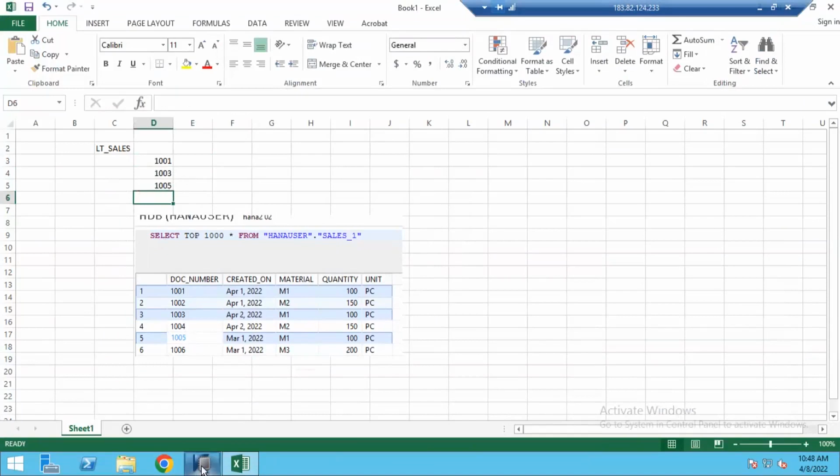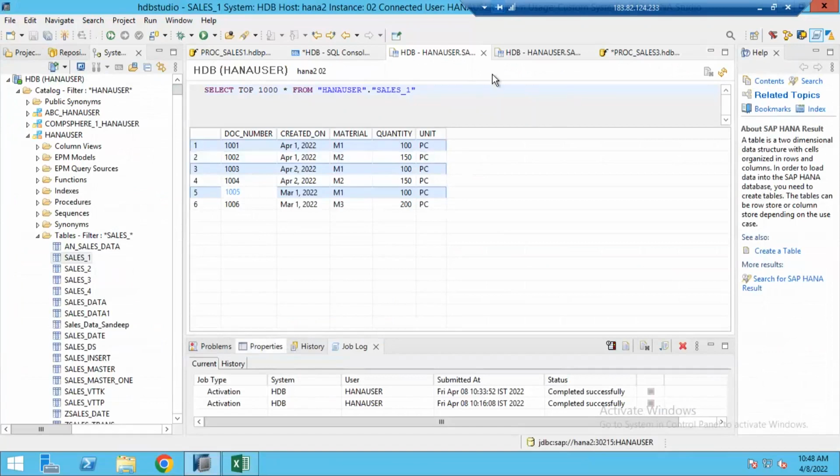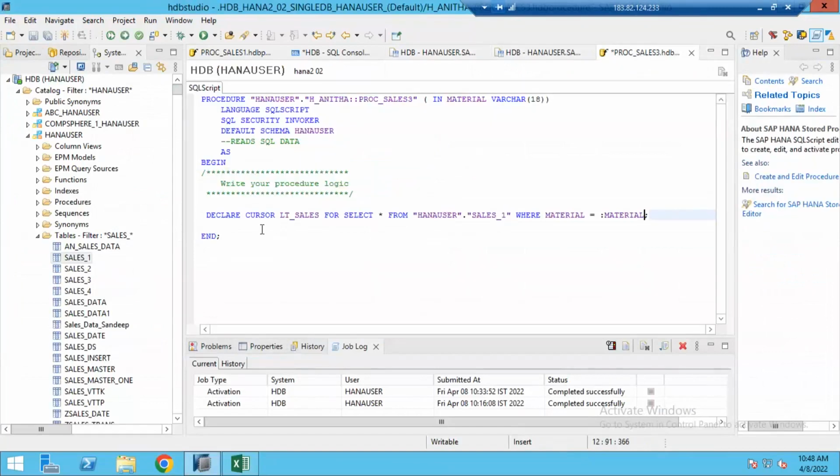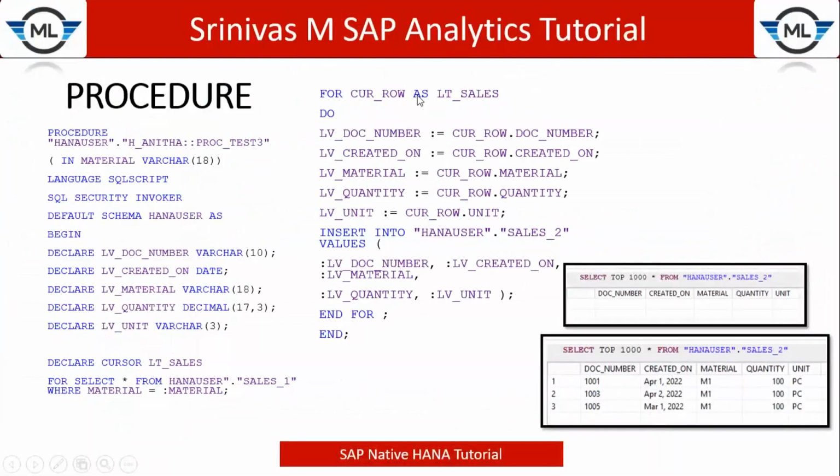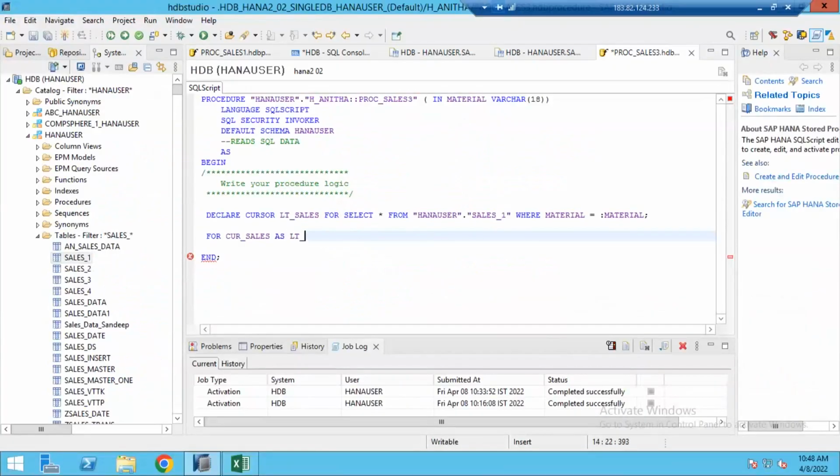So what is my next step in my database procedure? Now I am going to write one loop statement. Now I want to loop over my table. So FOR, and after FOR you need to write the cursor row. You need to write it this way: for cursor row as LT_sales do. And this is the looping statement.